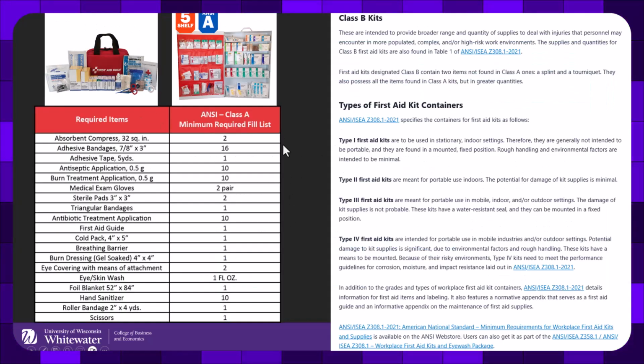Here's a basic list from ANSI for their Class A. You have to pay for their standard, but when you look online, you can usually find it. My recommendation is hire a company who will come in and stock it for you. Better yet, they will let you know what items have been taken by workers. So there's a Class B kit, and then there's the Type 1 through 4 first aid kits. You choose by what you do.